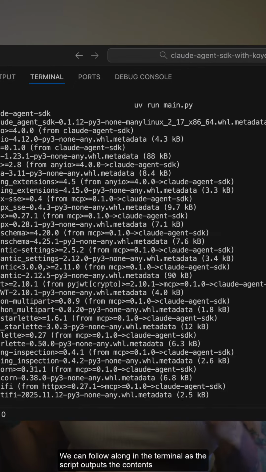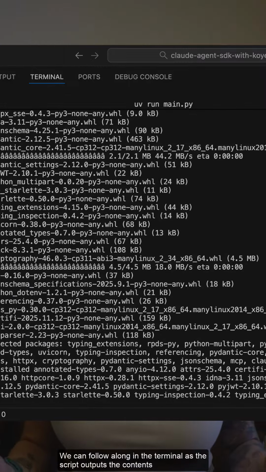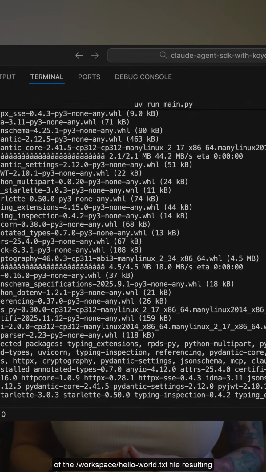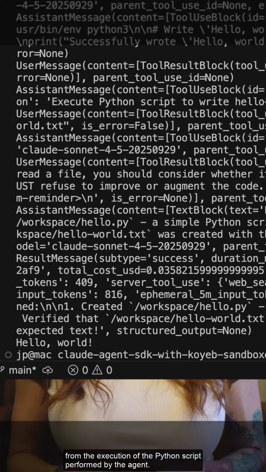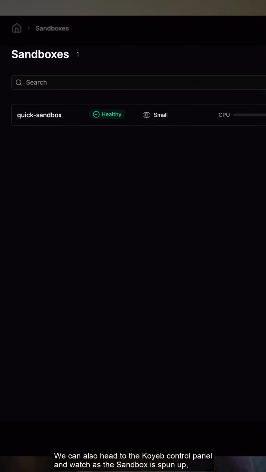We can follow along in the terminal as the script outputs the contents of the workspace hello world text file, resulting from the execution of the Python script performed by the agent. We can also head to the Koyeb control panel and watch as the sandbox is spun up, our code is executed, and then the sandbox is deleted.